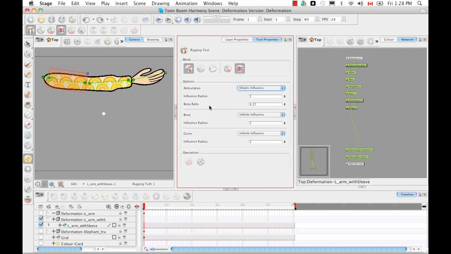The bone ratio allows you to control the size of articulations that are created following the creation of a bone. By changing this value, you can create articulations that are quite small even if the length of the bone is quite long, or quite large even if the length of the bone is quite short. So you can change that here. Just below we have the same influence type drop down, as well as influence radius fields for the bone and the curve.